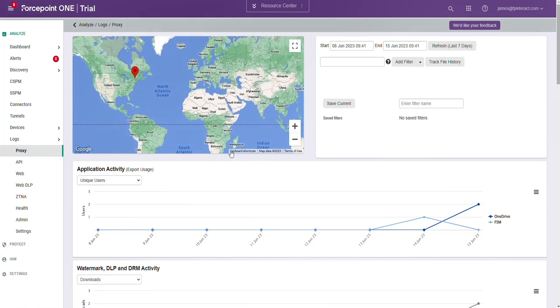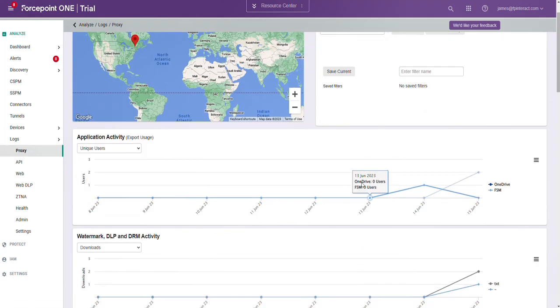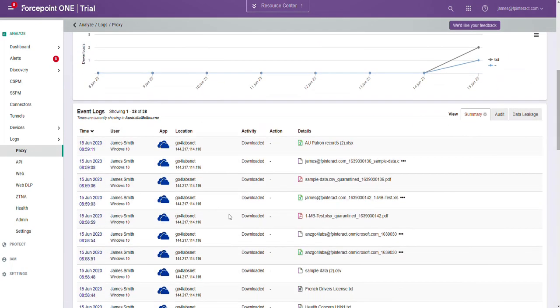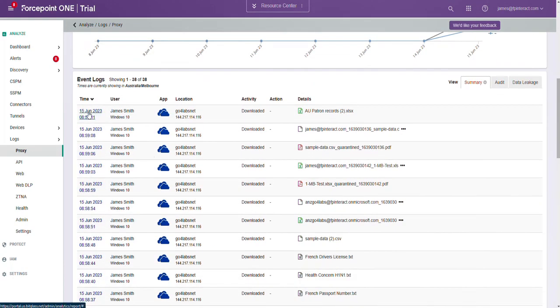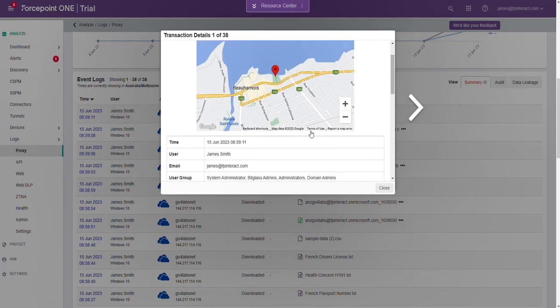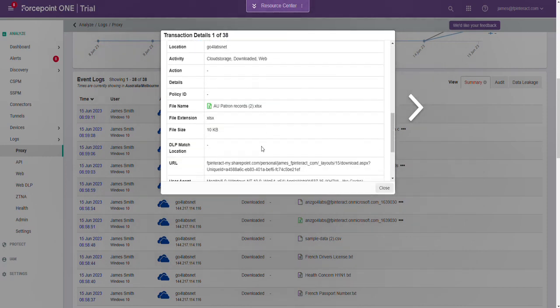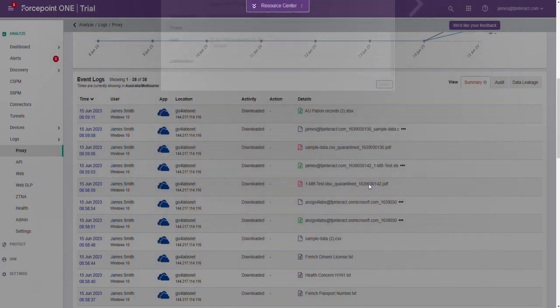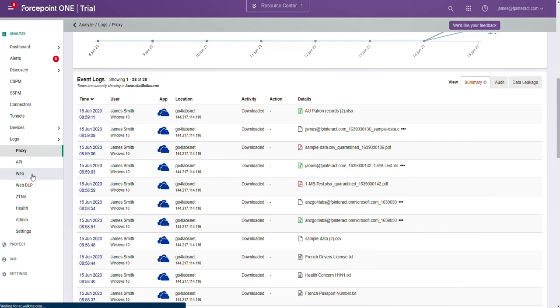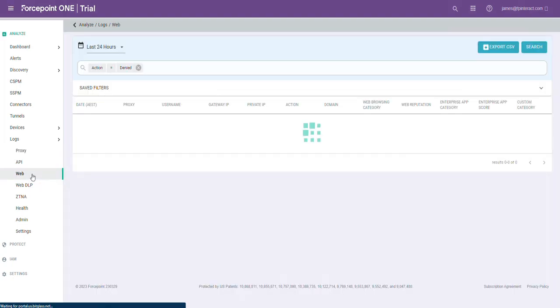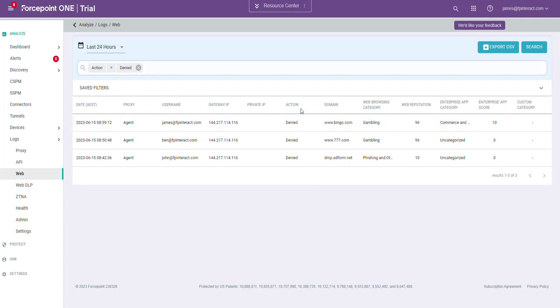For a detailed view, administrators can find this under the Logs menu. Here, we see more information on different users and application activities. Proxy logs show full details on user activities while accessing cloud applications, details like usernames, application names, operating system, user geolocations, file name, and many other relevant information. In the same way, web logs have the same level of details when users access websites.